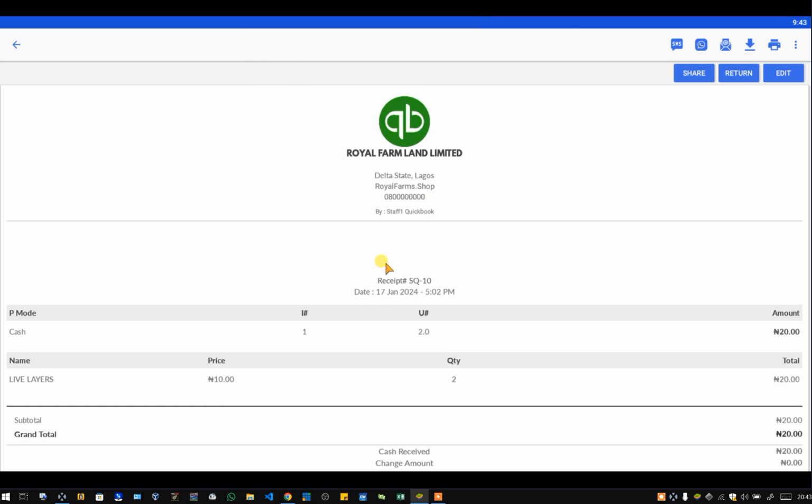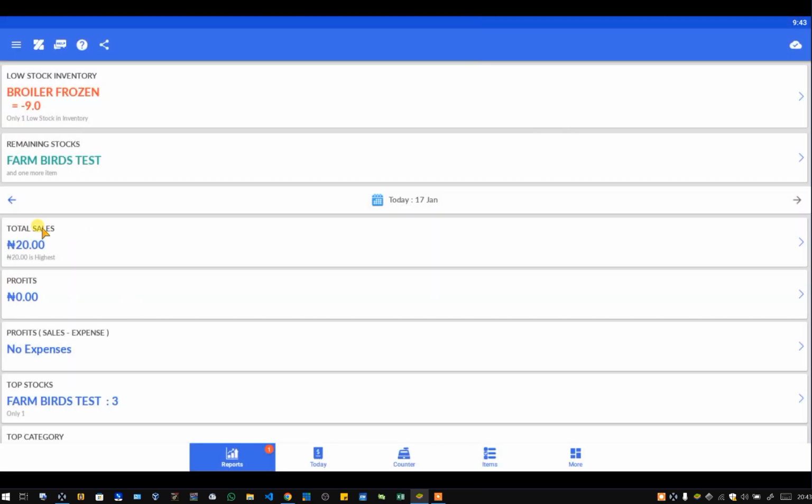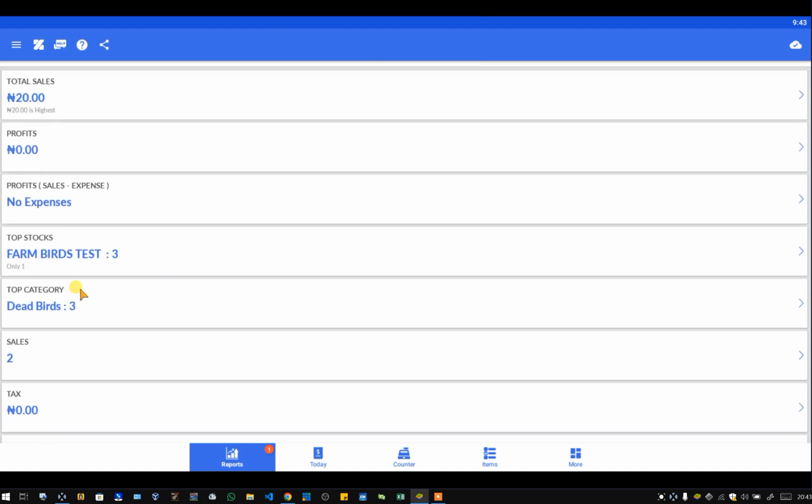Let's see who made the sale. Staff 1, QuickBooks here. This is Kelvin. Alright, so if Kelvin did not make this sale, you will see it as 0 naira, 0 profits. This is a receipt from Kelvin. So today's sale is supposed to be 0 because it's recording dead birds at 0. Now let me show you another evidence that it's recording it at 0.